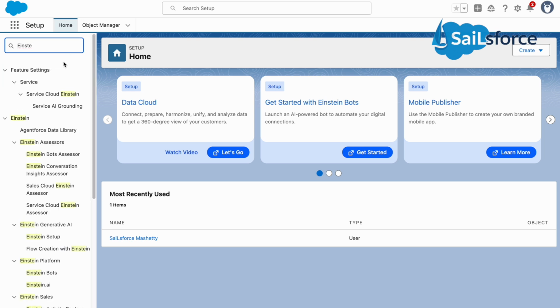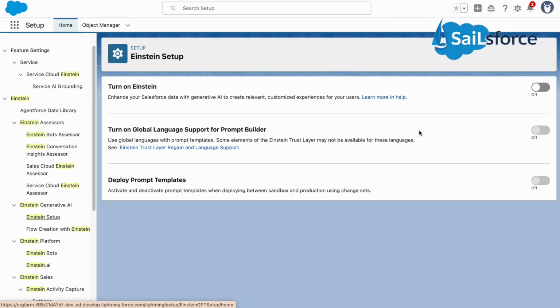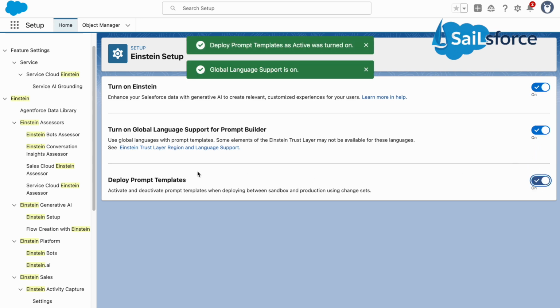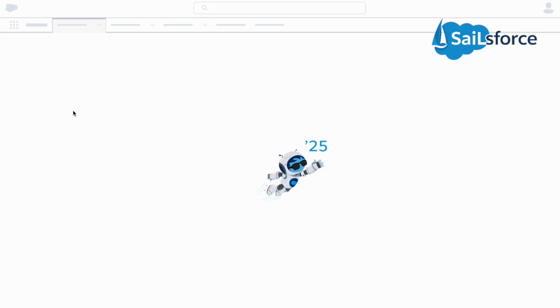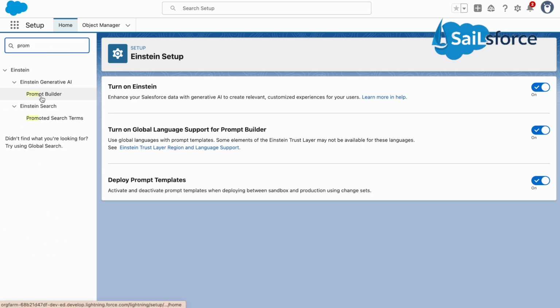Go to Einstein, go to Einstein Setup, and turn on Einstein, and turn on global language support and deploy templates. Once it is enabled, refresh the org and check for prompt builder again. Now you can see the prompt builder here.